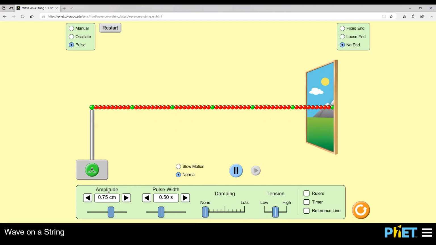Now let's try to change the amplitude. That would be the height of this pulse. Let's see if that has an effect. So let me turn it way down. This is going to be a really short pulse. You can see the speed of that wave. And let's turn it back up and see if that makes a difference. No, that doesn't really seem like it makes a difference here. Let me turn it way up to see.